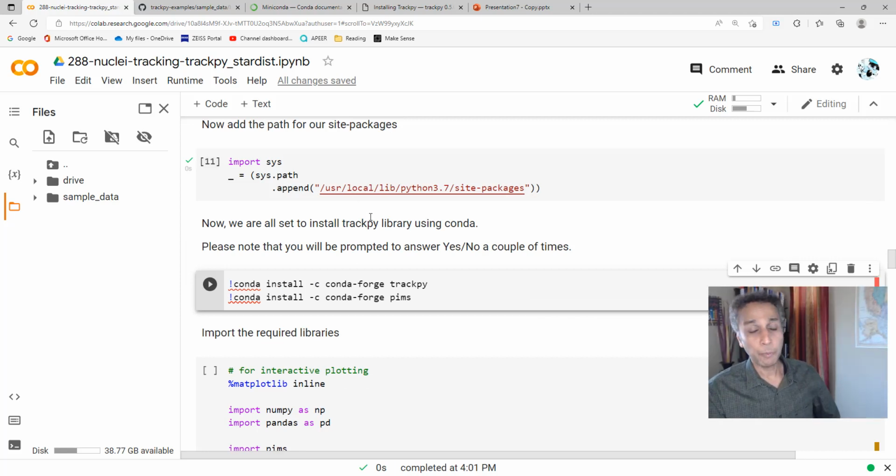Okay, so it's done up to that point. So Conda and everything is ready. I also did Conda update. Now we need to install the Trackpy and PIMS libraries. So let me go ahead and run this cell. And it's going to ask me, do I want to continue a couple of times, one for Trackpy, one for PIMS. So I'm going to keep an eye on this.